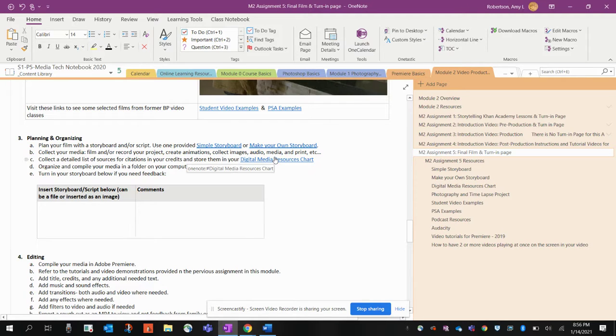I use it all the time. As a matter of fact, I have one just like this that I used for something recently that I made, which I'm going to use next semester in class. And I use this digital media resources chart. It really helped me keep track of myself. Organize and compile your media in a folder on your computer, and then please turn in your storyboard below if you need feedback. Okay, so that's what I did.